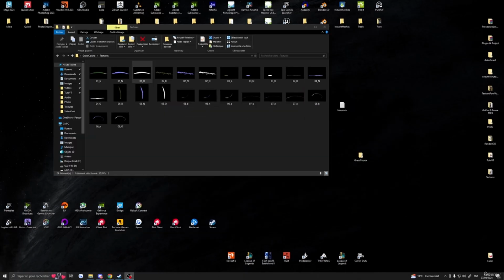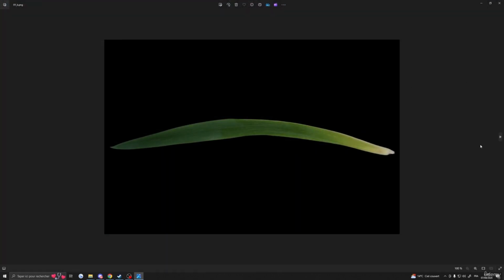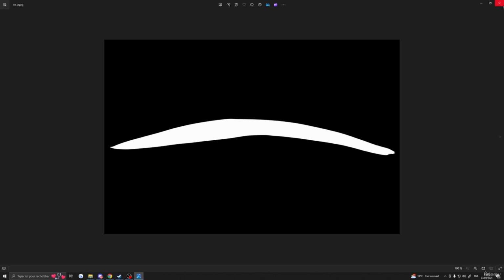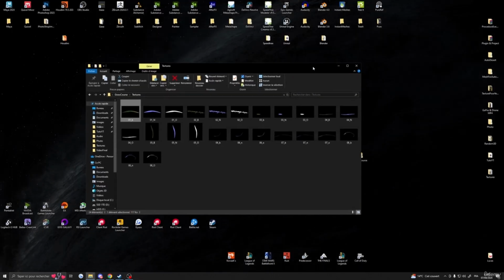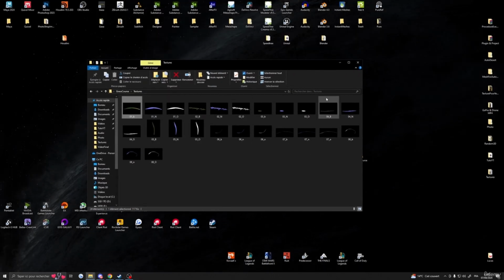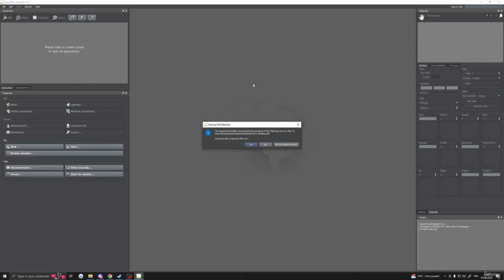Okay, so now we did create all the textures that we need for our leaf material. Basically, we created 8 materials together. Now that we have prepared everything, and we have the base color, the normal map, and the opacity for each one of those leaves, we can jump into SpeedTree to actually create those materials inside SpeedTree. So I'm gonna open SpeedTree.